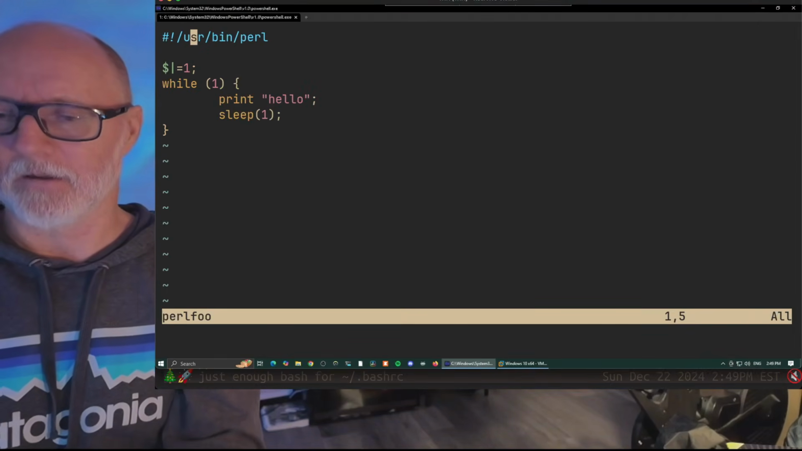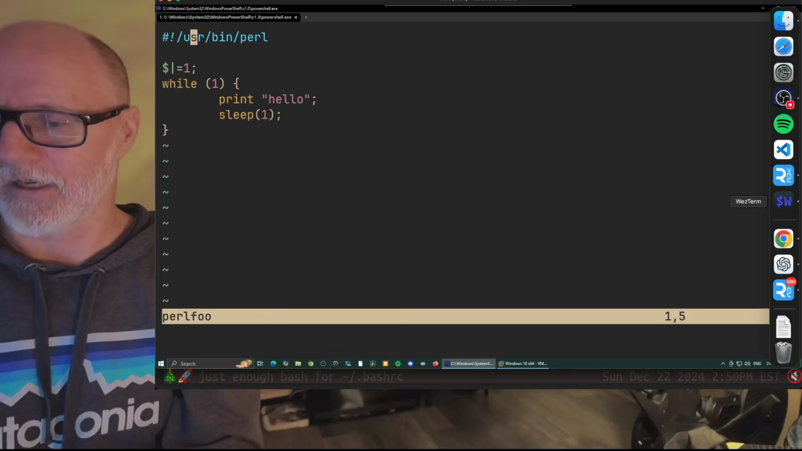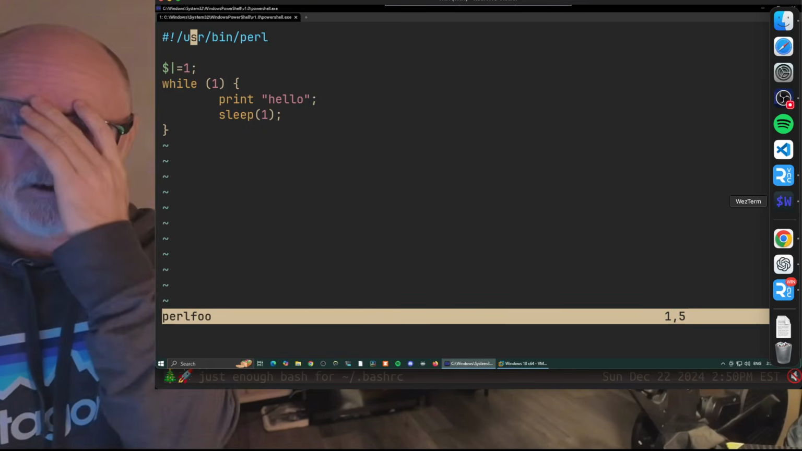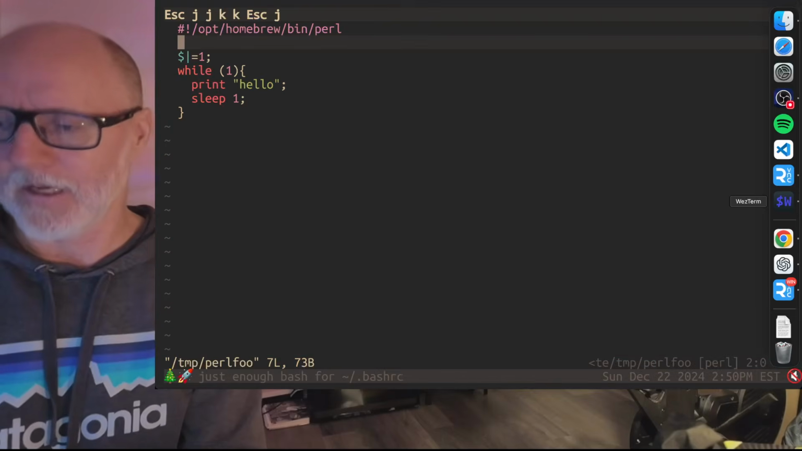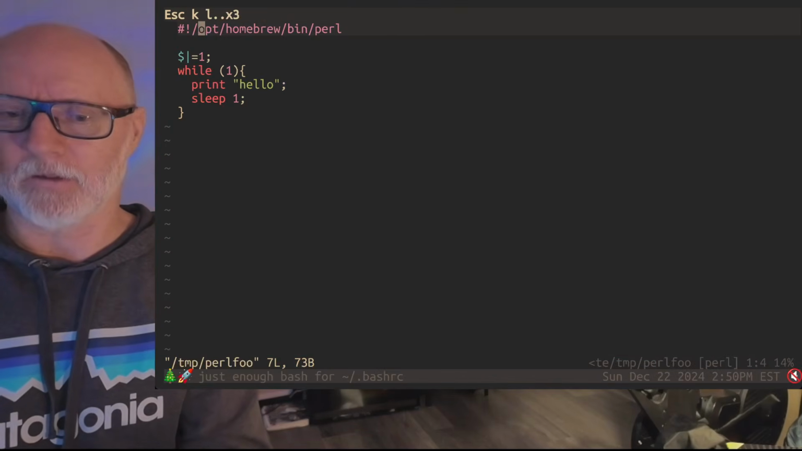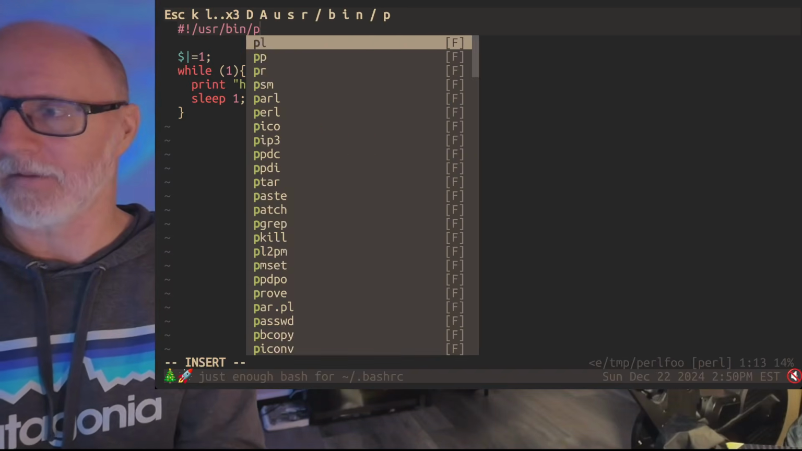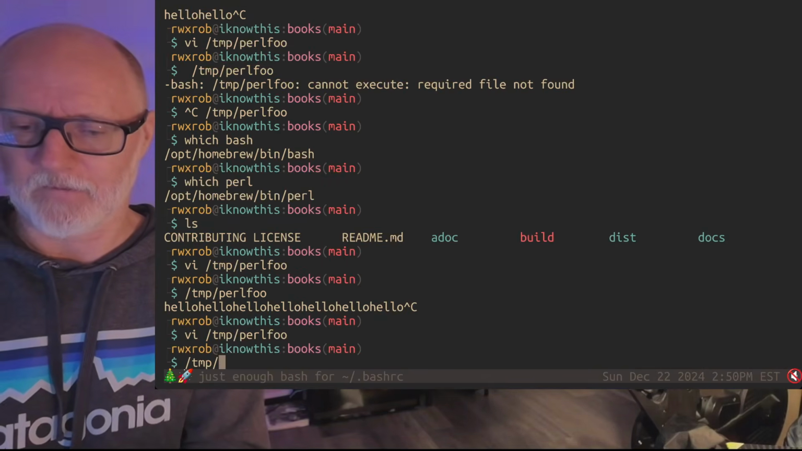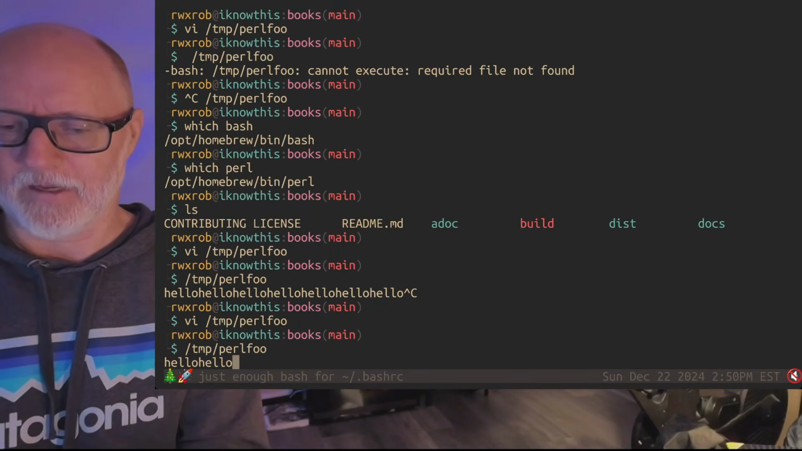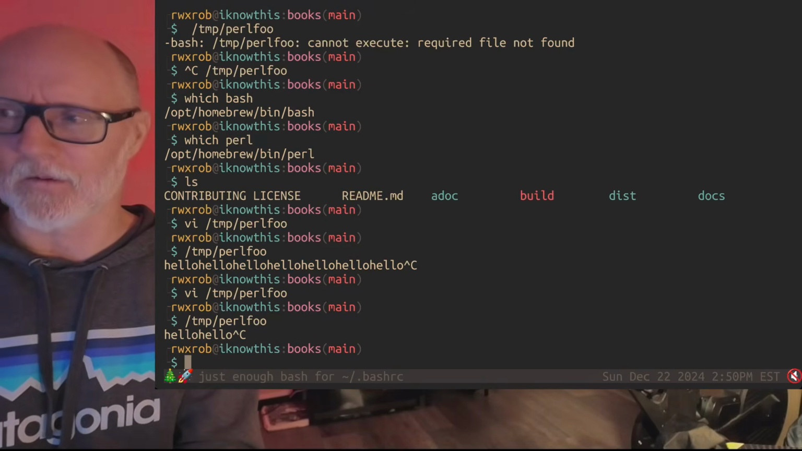Let's go back to the one that's faster. Let's say that I wrote this code on WSL and I want to use it on my Unix machine, my Mac. What would be the problem if I put user bin Perl here? Now, this actually will work because there is a user bin Perl here. Let me show you. So temp Perl foo. It works, but it works for not the reasons that you think.